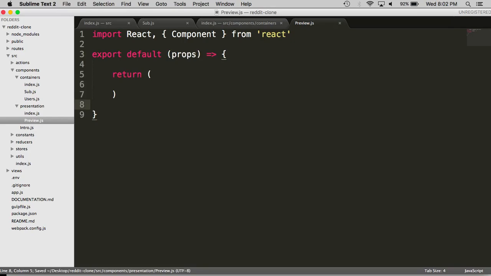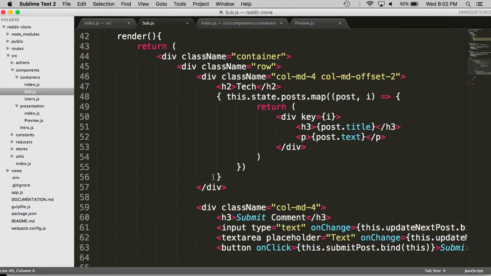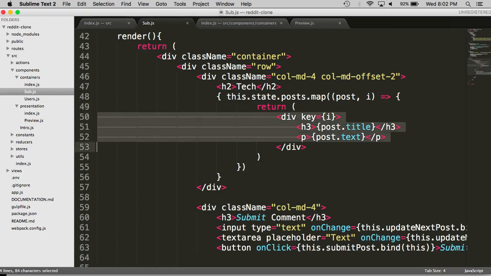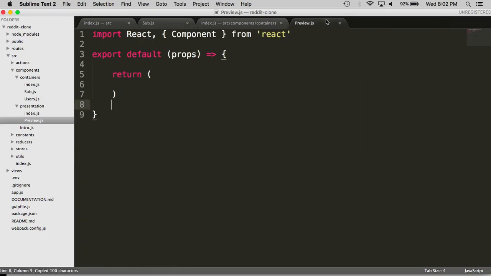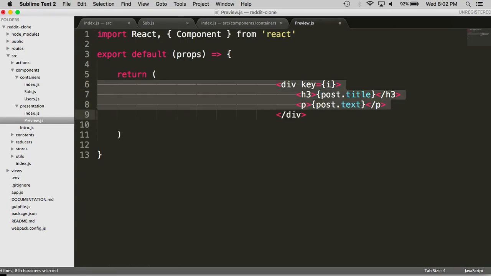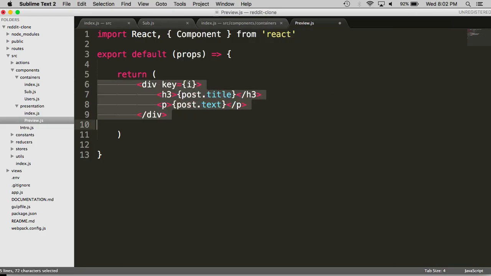Whereby the entire component is just one function that returns some HTML. That's it. So going back to our container, I'll pop right back there in a second, so don't worry. I just grabbed these 4 lines of code, and I'm just going to dump it in right here. And we don't need the key. And that's it. That's our stateless functional component.